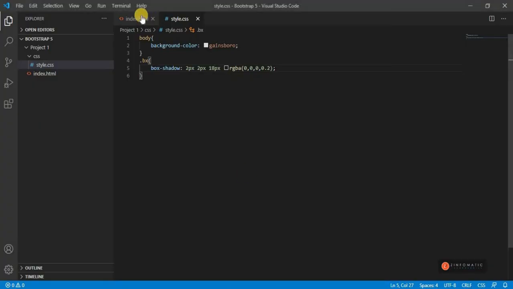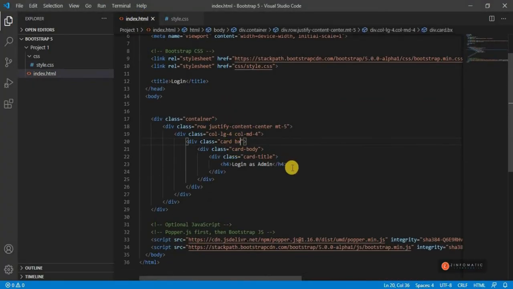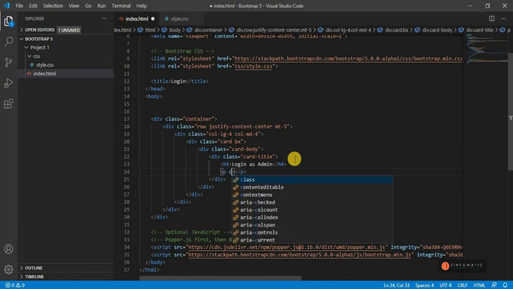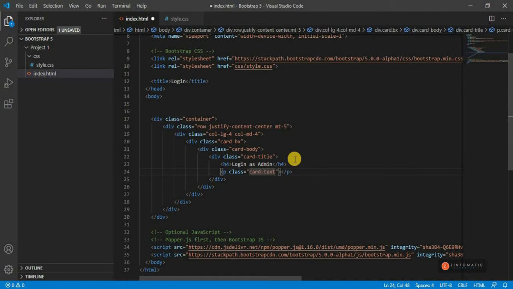And the next thing is inside this we need to add our form. So I'm going to first add a title and a small paragraph. So here I'm going to say class card-text. Okay, and here we'll call a simple message: log in with your username and password. Okay, so let's see how that looks.